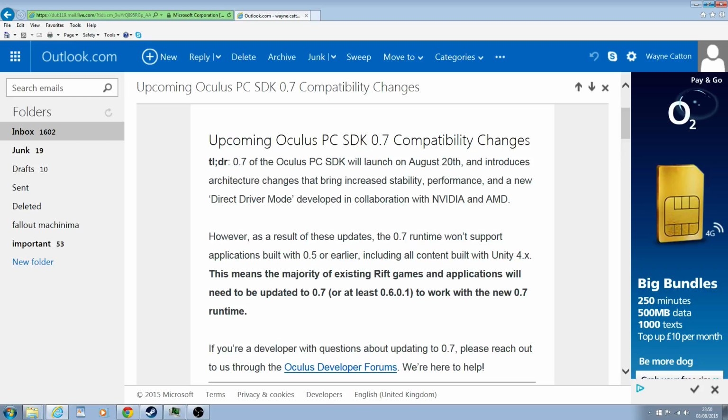Very happy about that. Just to say, however, as a result of these updates, the 0.7 runtime won't support applications built with 0.5 or earlier, including all content built with the Unity 4 engine. This means the majority of existing Rift games and applications will need to be updated to 0.7 or at least 0.6.01 to work with the new 0.7 runtime. So basically all the older stuff won't work anymore unless the devs actually update their work to work with the new architecture.